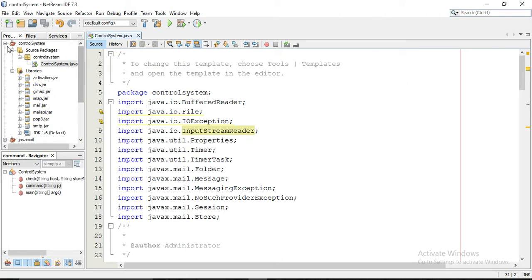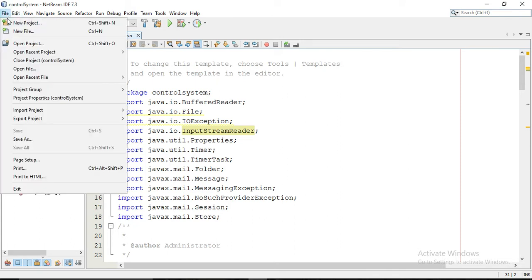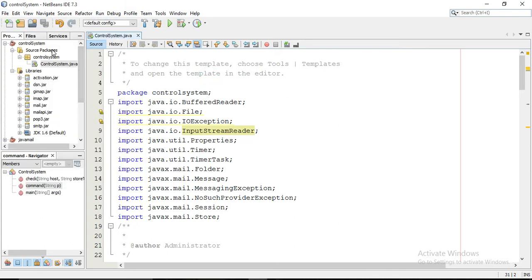I have created a new program. From here, file, create new project, and you can give a name like control system, or any name you like. This is your class name, and you will start creating your project. You will automatically see that.